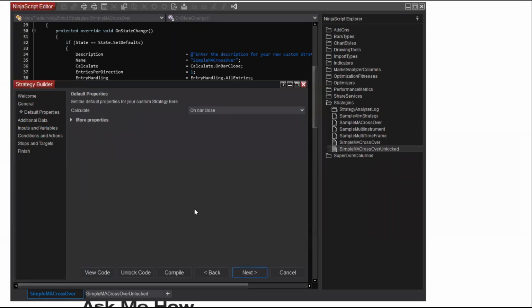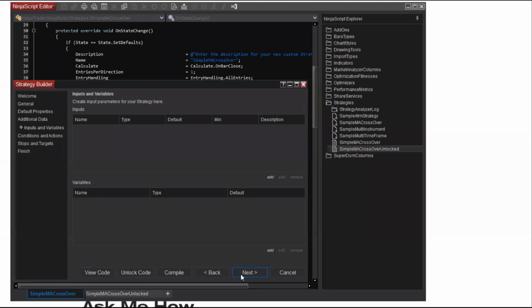So let's run through this real quick. Default properties we'll leave alone. We don't need an additional data series. What we do need, and what we're going to be creating, is a moving average crossover. So we're going to have a fast and slow moving average. And we want the user to control the number of bars included with that moving average. So we'll put in a couple of controls for our user.